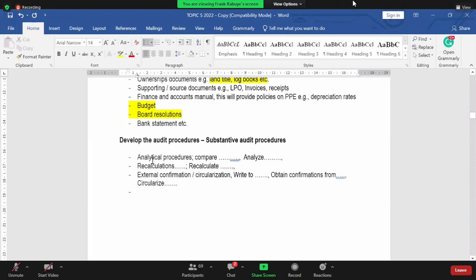But before you apply any test here, for example analytical, first know: can I compare this information? Then you compare. Or can it be recalculated? Then you recalculate what can be recalculated. Is there an external person to write to? Then you write to that person.